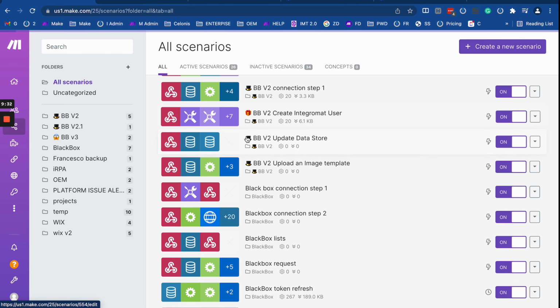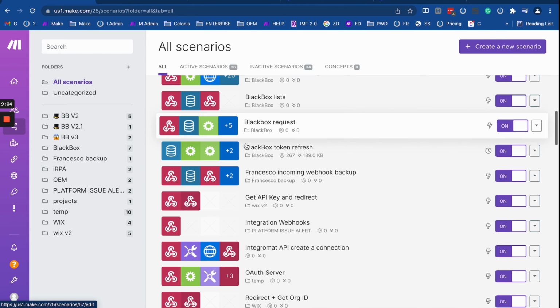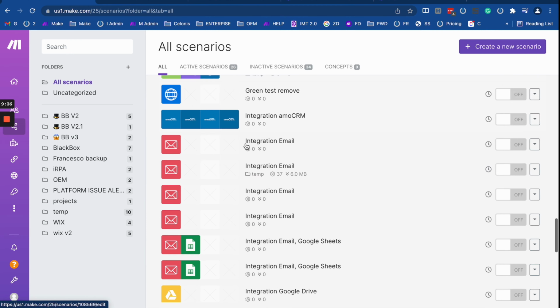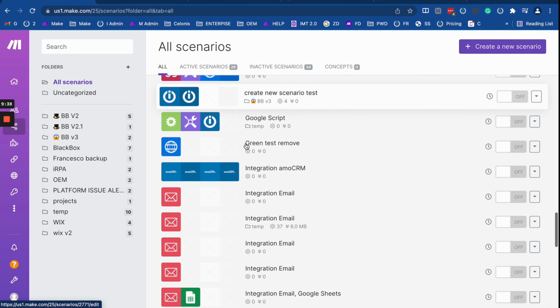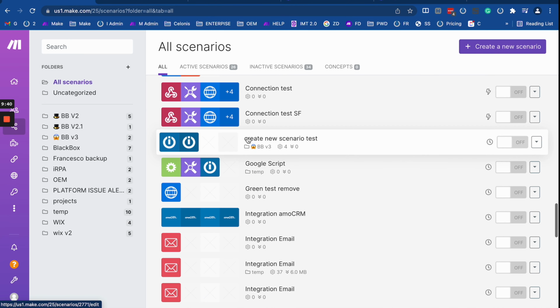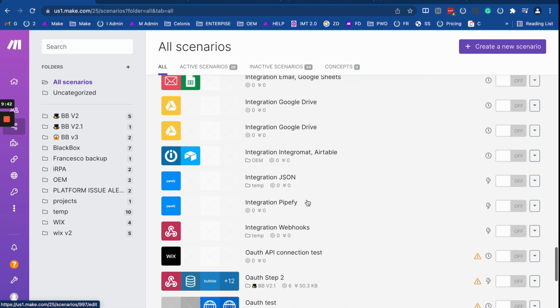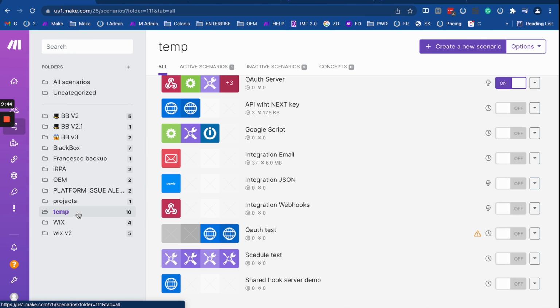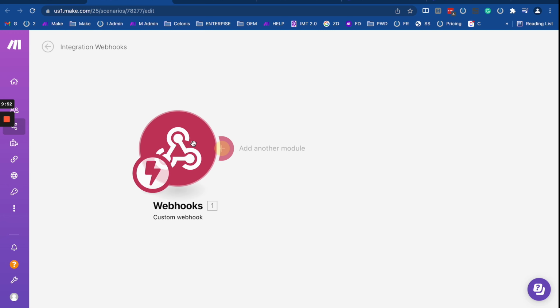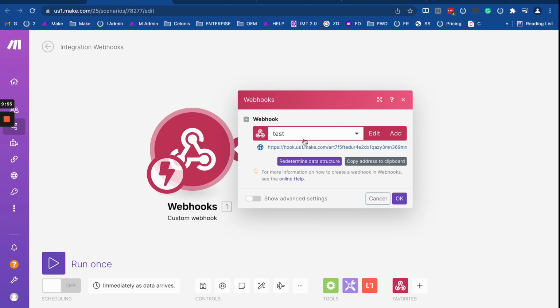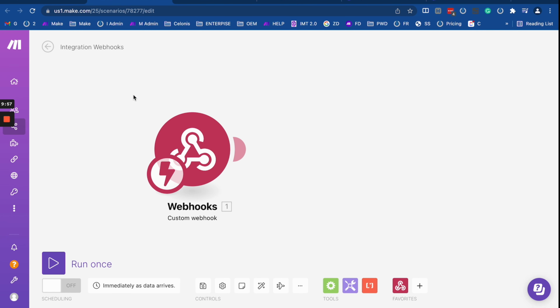So our next topic will be the webhook, and as you see, I have a ton of these webhooks in here, and that's exactly what we're going to learn right now: how to use these webhooks. So for this, I'm going to go and create, let's just take the webhook scenario with just one webhook. So several things you need to know about the webhooks in Make.